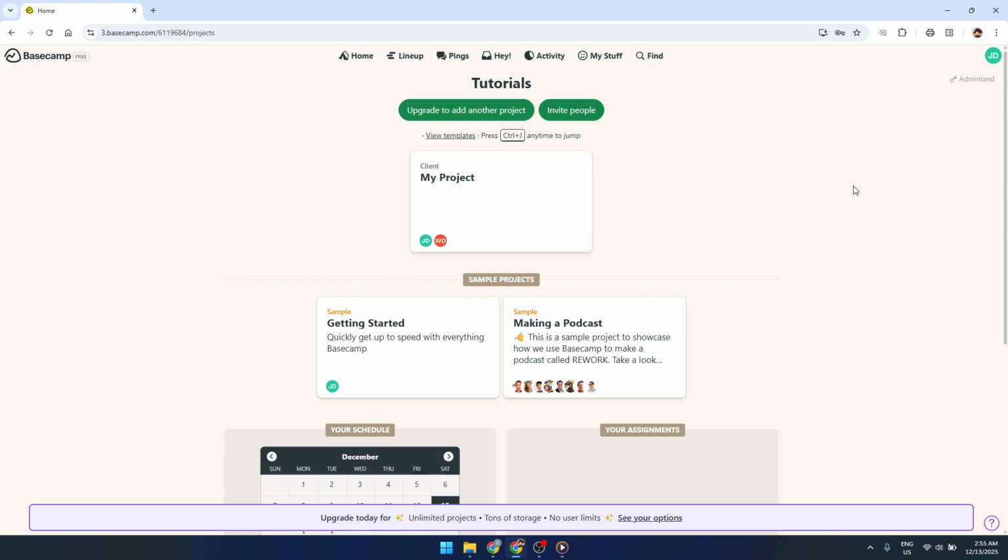If your Basecamp account is linked to Google, you can sign in using your Google account instead of typing your password. On the same login page, look for the button that says Sign in with Google. Click it, and a Google window will appear. From there, select the Google account you've connected to Basecamp or sign into Google first if you're not already logged in. Once that's confirmed, you'll be redirected back to Basecamp automatically.